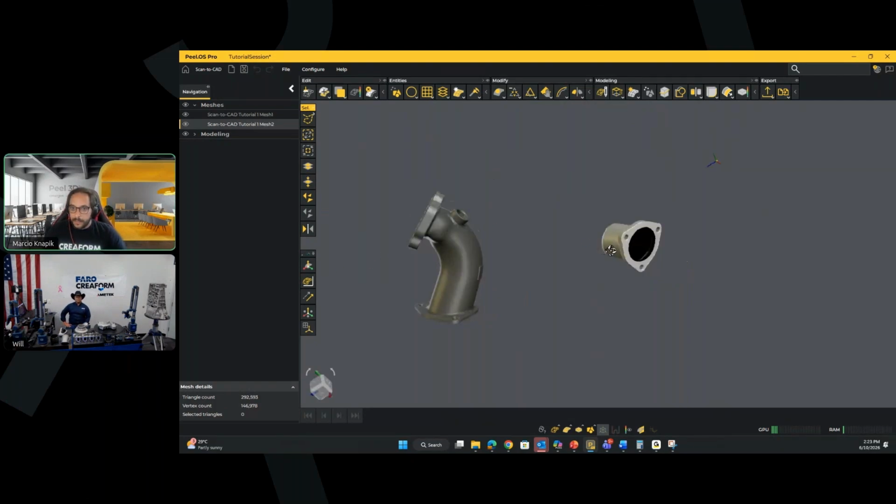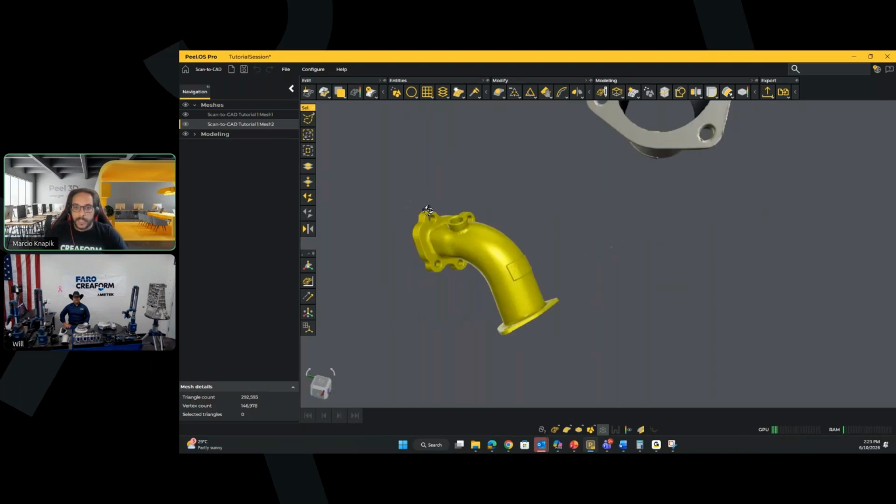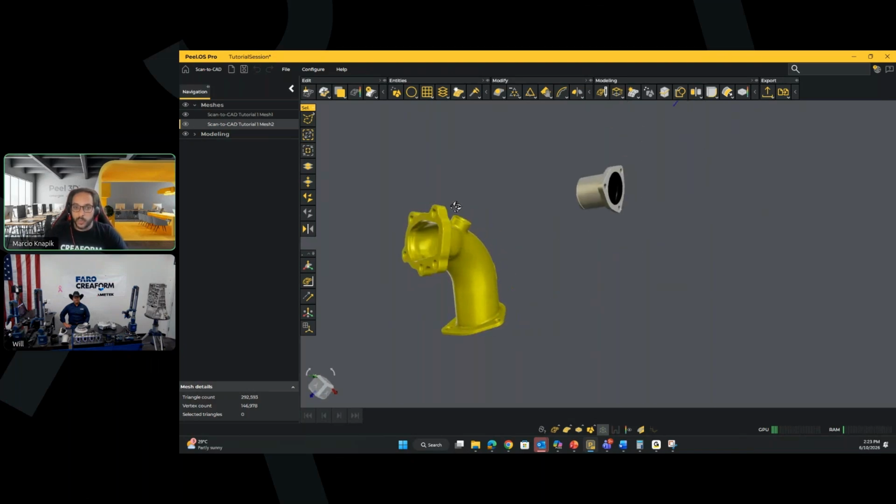So the first thing here, if we approach this, how we're gonna create a solid model for this part. First thing is to align the two scans. So they are not in the same alignment. So the first thing will be to realign the parts together.